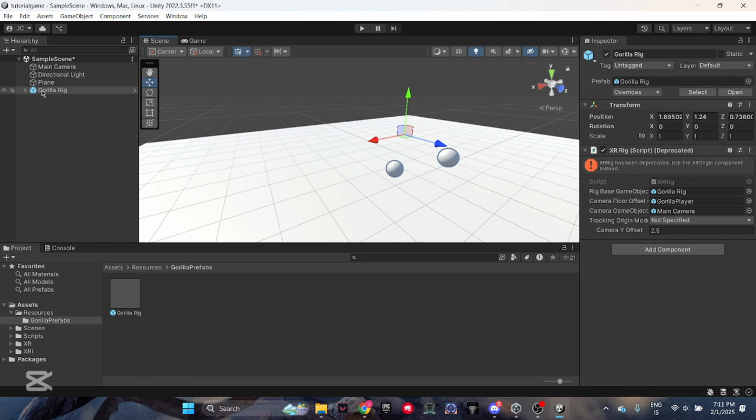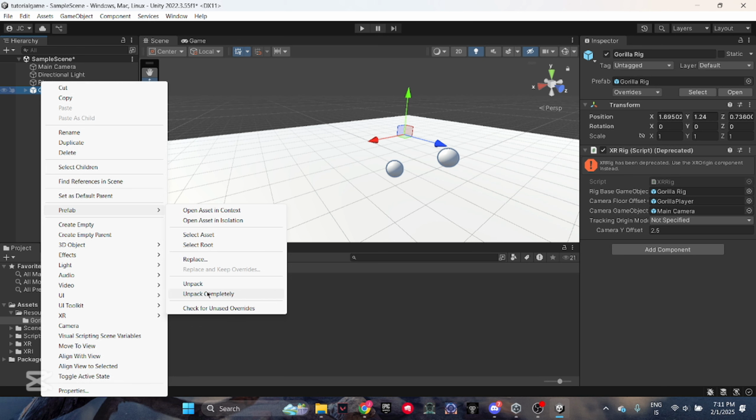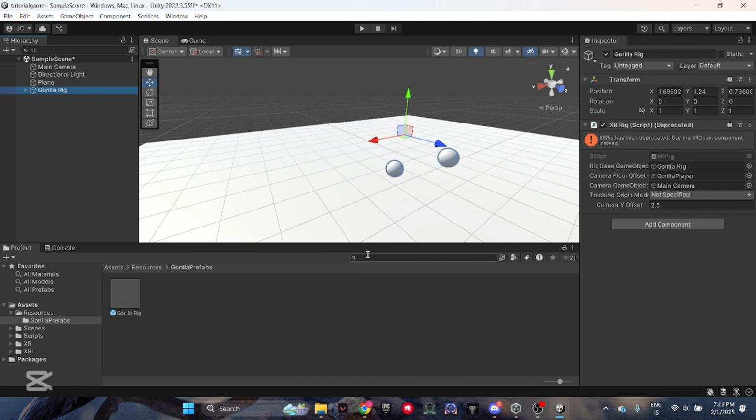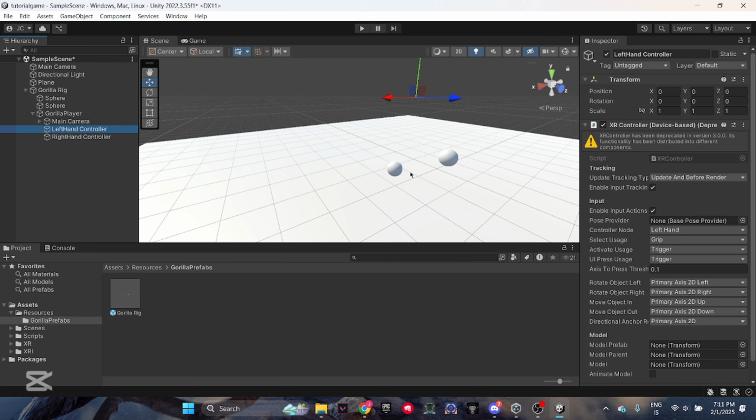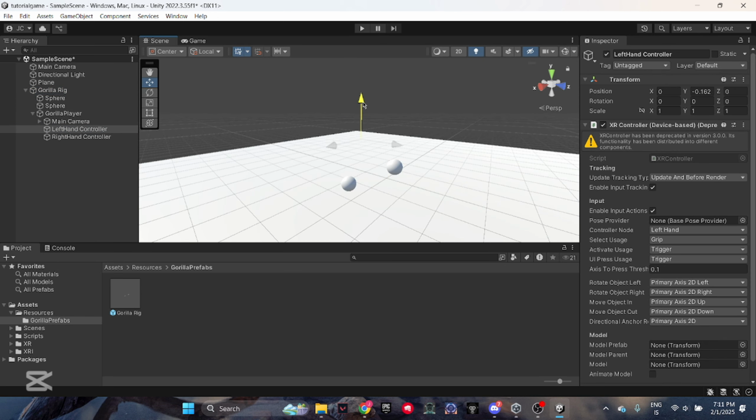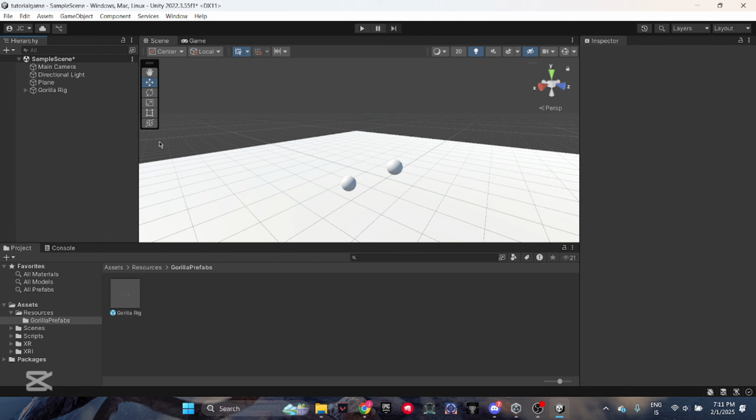Now, we're going to go here. We're going to right click, go to prefab, and press unpack completely. Perfect. Now you can see that we have this. This is our player, but there's nothing there yet. But I will teach you guys how to add player models in the next tutorial.